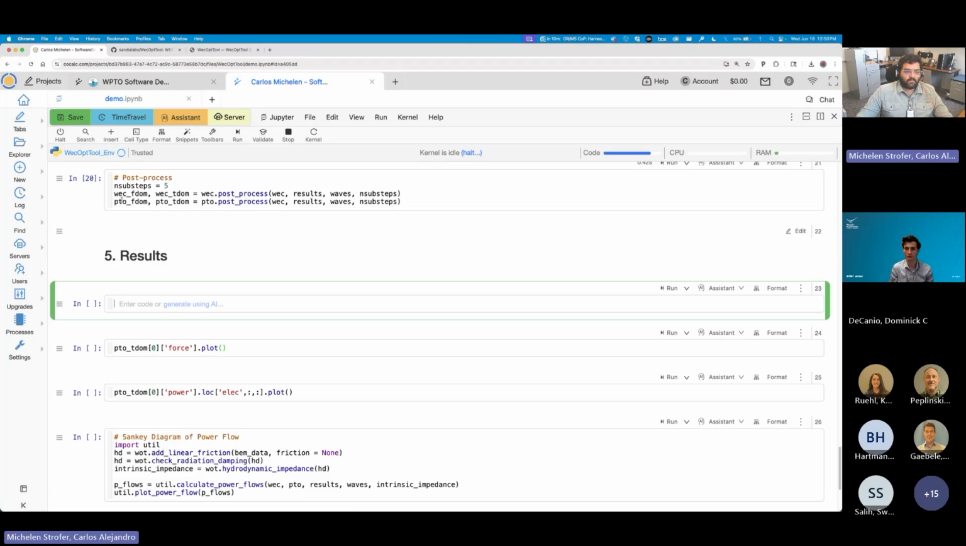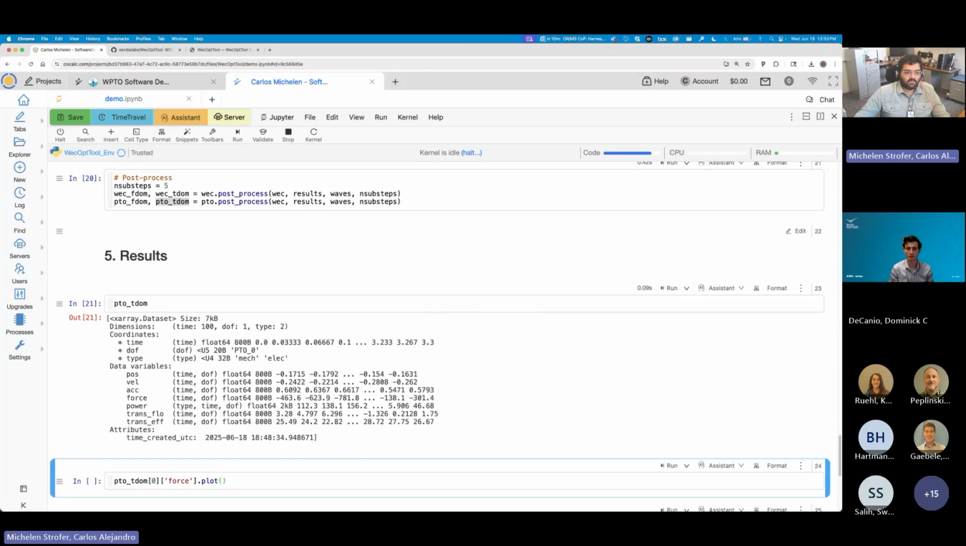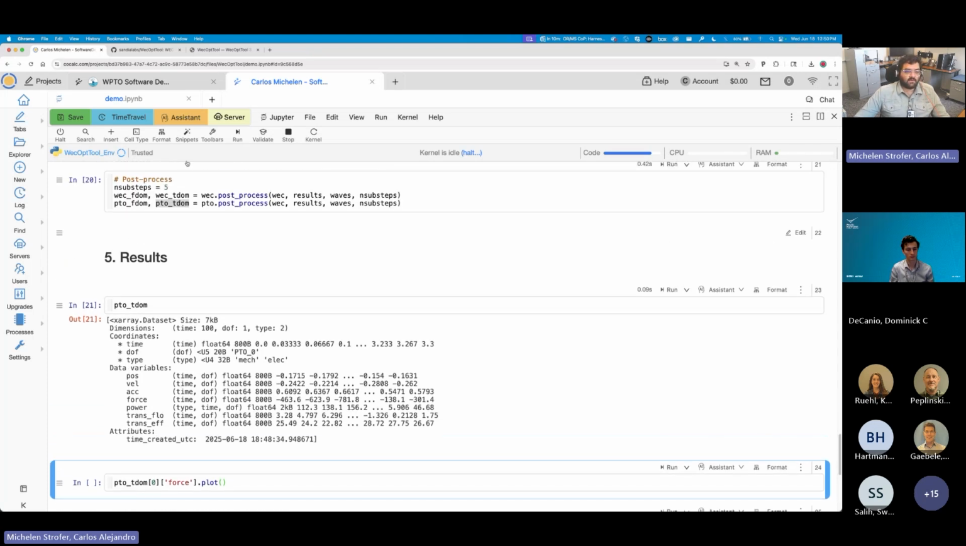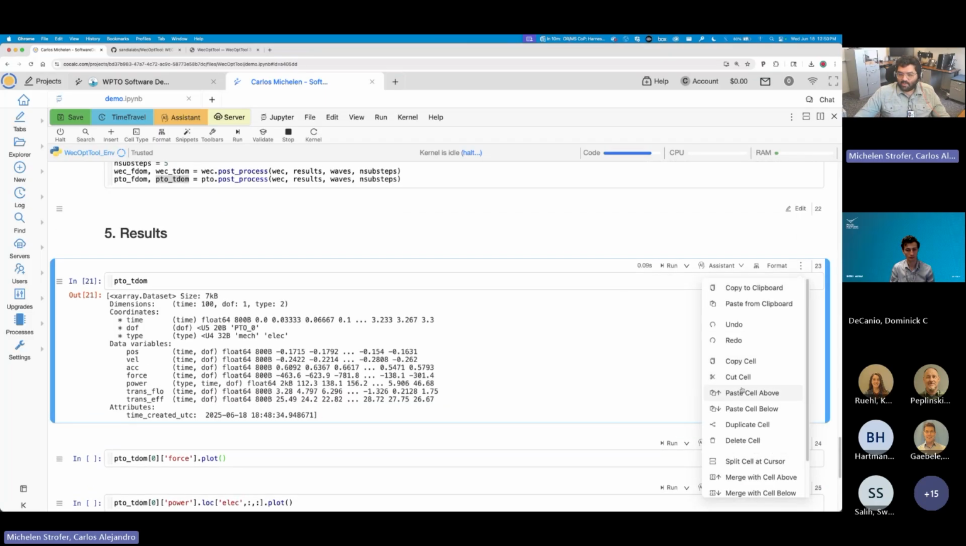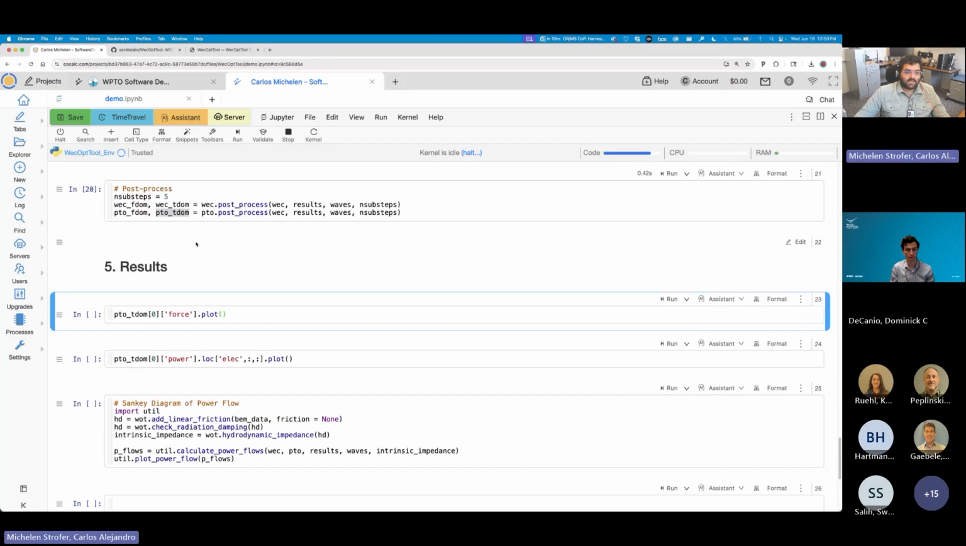In our post-processing, we created this PTO time domain array. If you look into it, it has position, velocity, acceleration, force, power, and then transducer flow and effort, which in this case is voltage and current of the generator. So the post-processing gives you all these variables for you to easily plot or use. And we have them for both the PTO time domain and PTO frequency domain, and WEC time domain and WEC frequency domain. So this post-processing function puts the results in a very nice format that you can use.